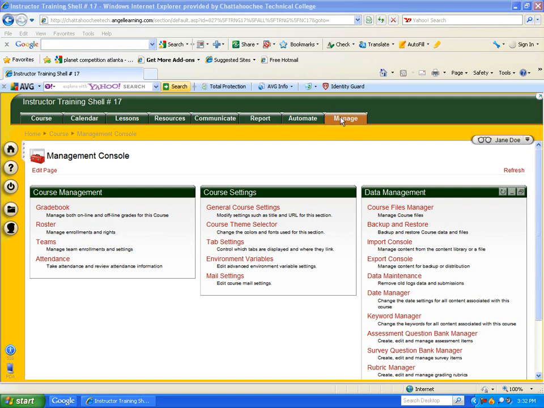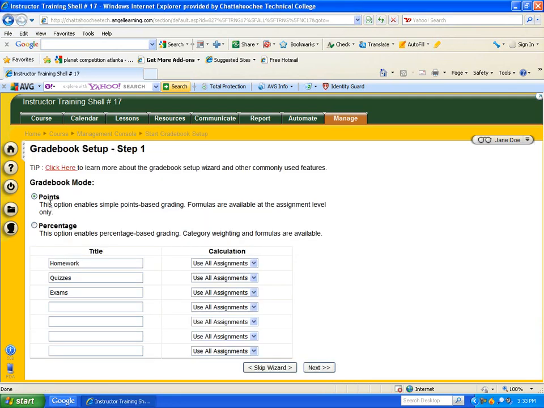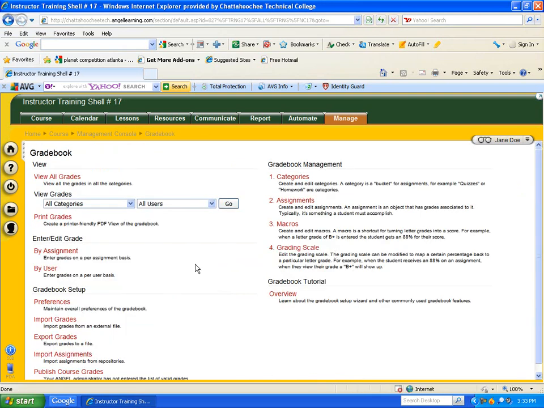To set your gradebook up, you click on the Manage tab, and then you click on Gradebook. Initially, when you click on Gradebook, it's going to pop this up for you. Okay, I'm going to click right here on Skip Wizard, and then I'll come here.